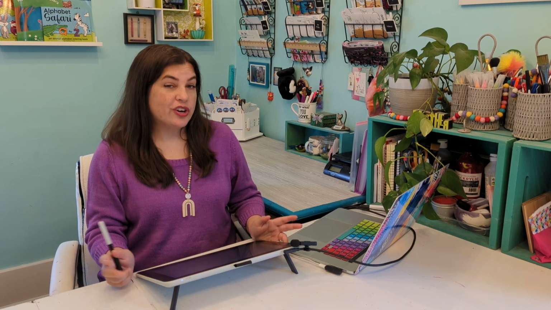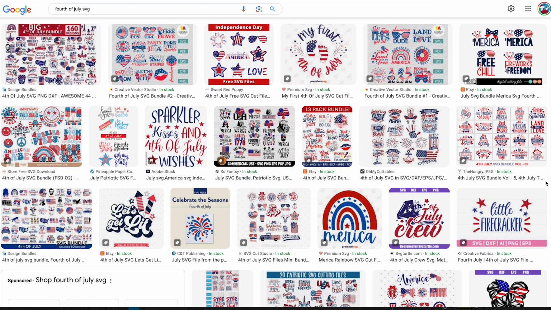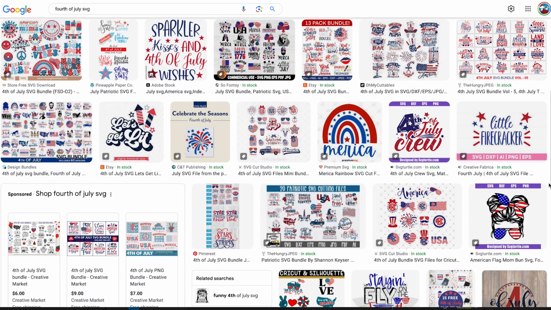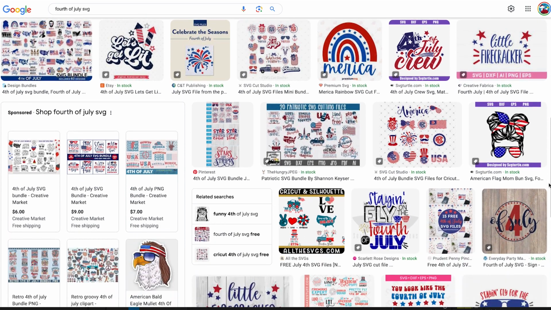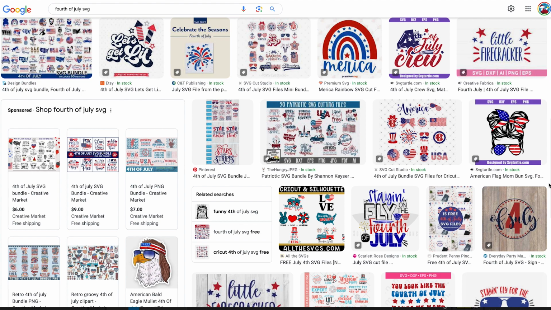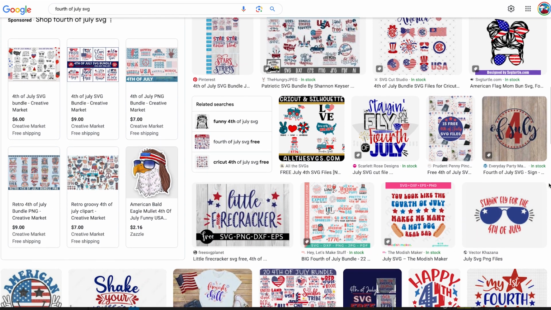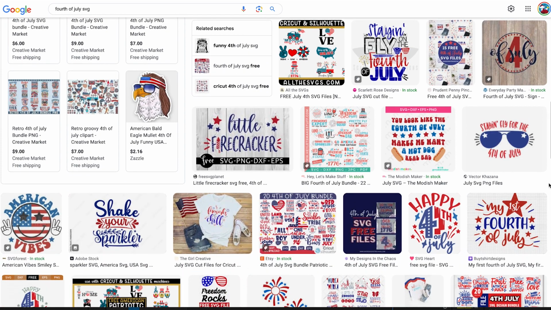First, let me show you what I mean by creating word art. If you search Google for certain subjects like holidays, then sometimes you'll find a lot of different quotes and sayings that are really cute to put on t-shirts or water bottles or hats or any of that kind of stuff. That's what we're going to be creating today.